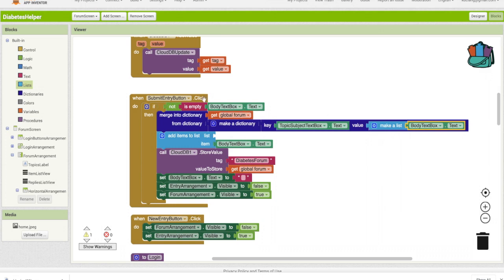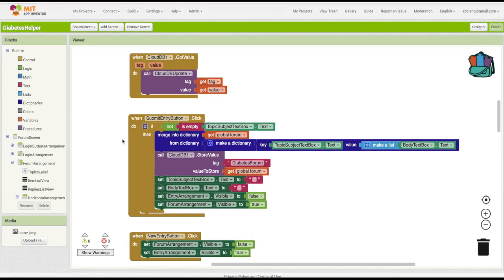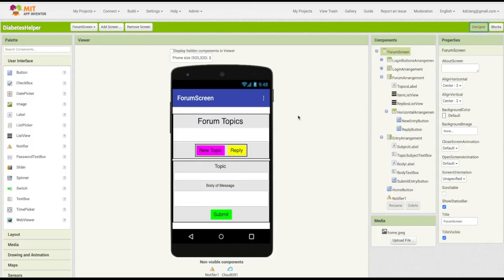And what I'm also going to do here is, instead of checking if body text box is empty, let's check that the topic subject is not empty. Now remember, with our entry button, we have the possibility of either a new entry or replying to an existing topic. So let's go back to the designer. So with the new topic, we're going to have the topic text box visible as well as the body. With the reply, we only want the body.